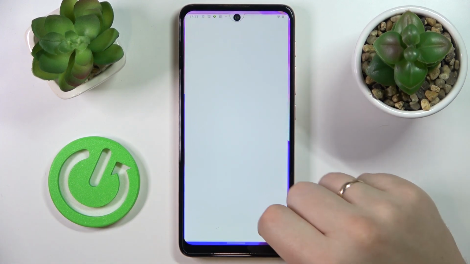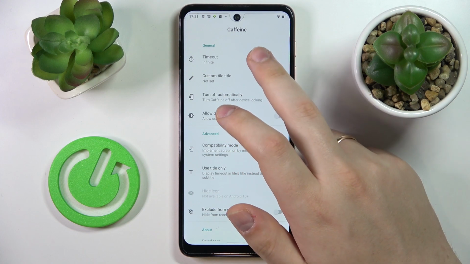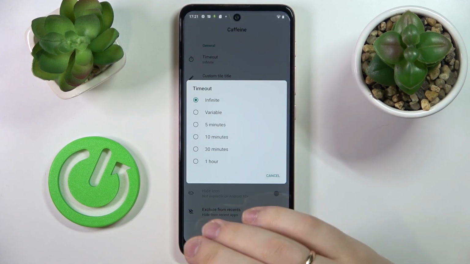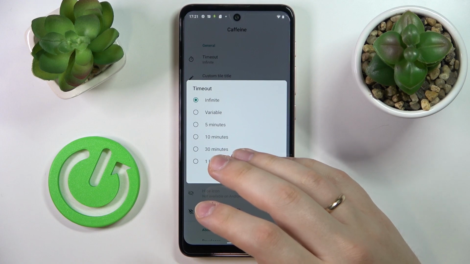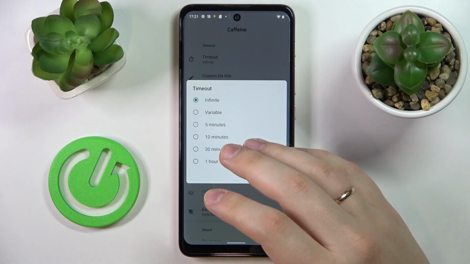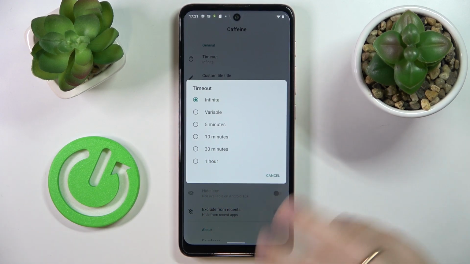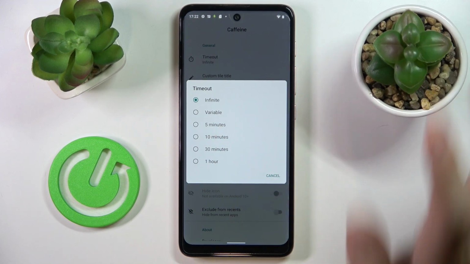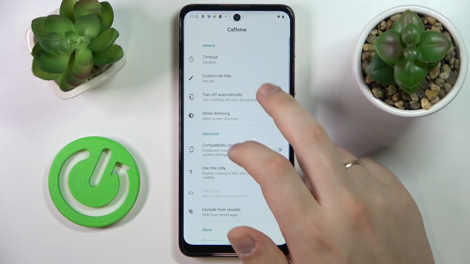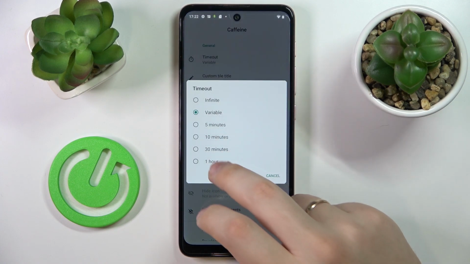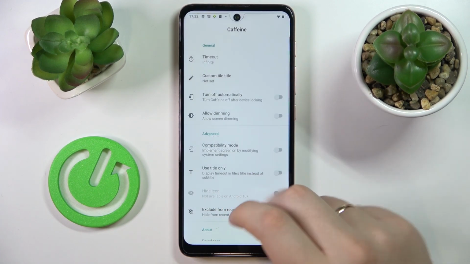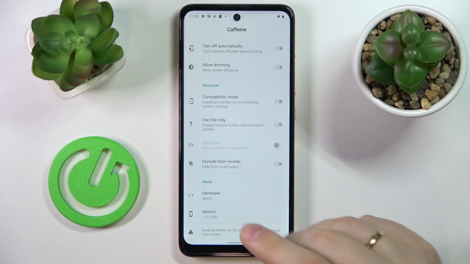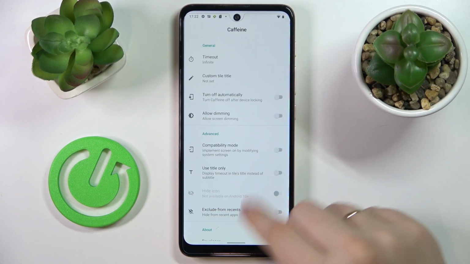Next we have the Caffeine app. This little tool allows you to set custom screen timeout values. By default, this device allows you to set no more than 30 minutes, but in here you can set the variable, 1 hour, as well as infinite. A very simple yet useful app for you to have.